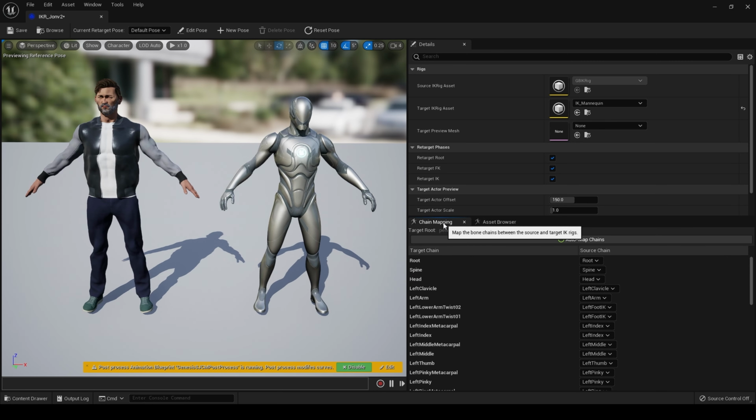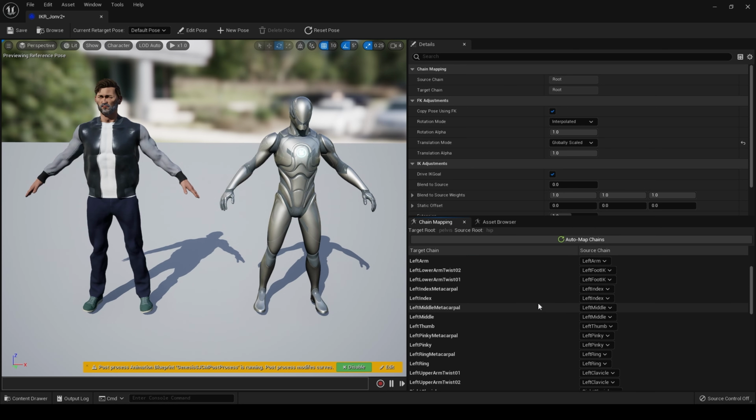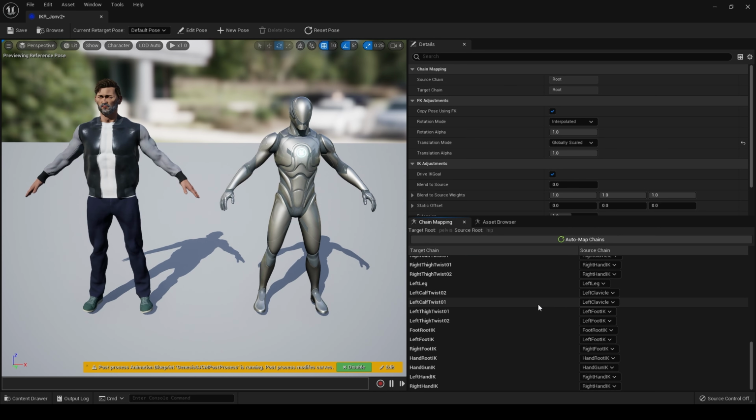And if we come to chain mapping, come to root again and make sure that's set to globally scaled. So we have root motion, and then we will fix some of these, but let's go down to the IK bones first and make sure that they're all set correctly and they match. And for each one of these, set these to absolute. Again, you may need to change this from absolute to something that works better for you, but through my experimentation and for the animations that I use, these need to be set to absolute, like so.